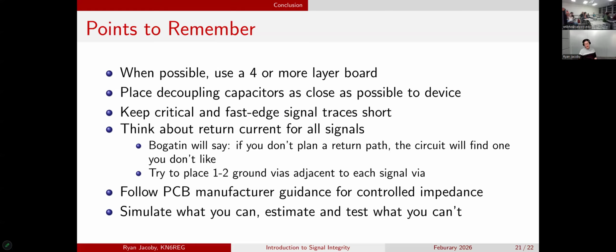For controlled impedance, follow the PCB manufacturer's guidance. Oftentimes they'll tell you what to do. I'm most familiar with Park, but a bunch of other quick turn fabs will tell you exactly how wide to make your traces to meet certain common impedance specifications for their process. So follow that. They're almost always going to be more correct than any kind of simulation or calculator tool that you plug it into. Generally, these are based on actual measurements from their exact process.